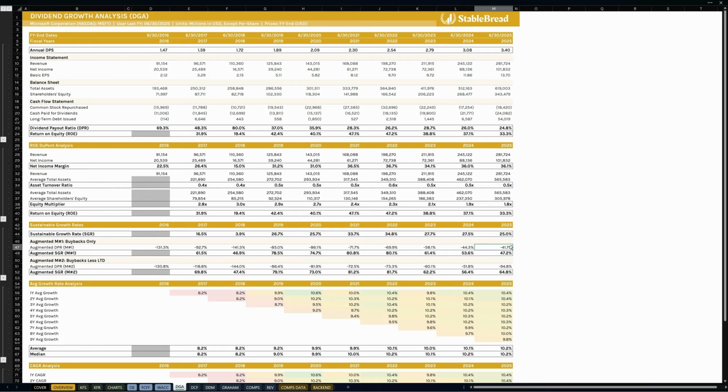The first augmented sustainable growth rate adds back stock buybacks to the payout ratio. And so what you're doing is capturing total shareholder distributions, not just dividends. And then it just calculates the sustainable growth rate using that updated dividend payout ratio.